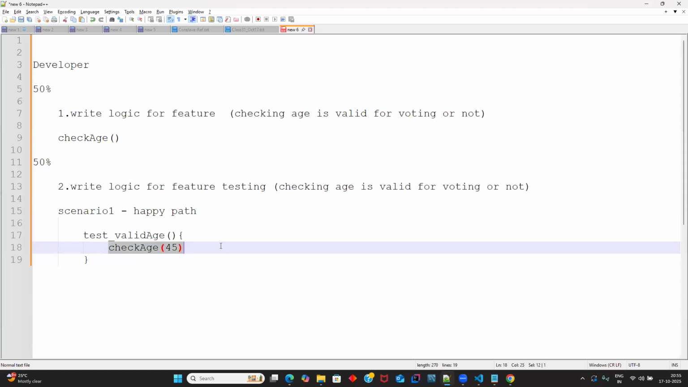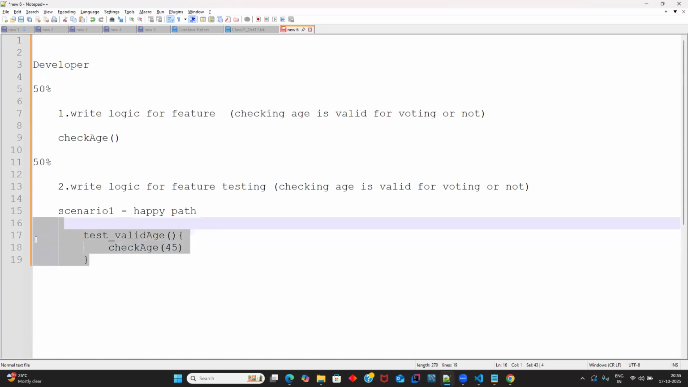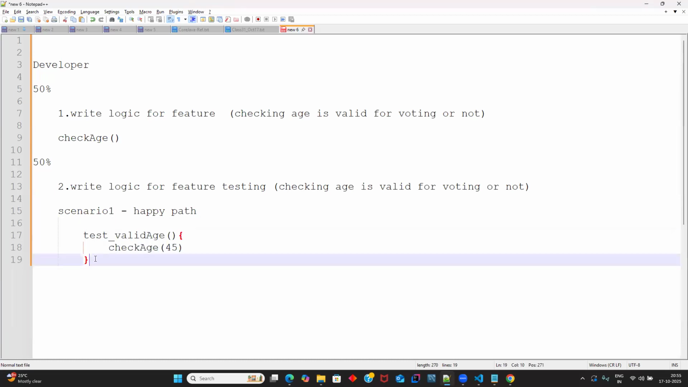So there you have to tell what will be the actual and what will be the expected. Okay, actual and expected. Actual, what you'll get, age is valid for voting. Expected also the same, no? So this test case will be passed. You written only one test case. Hey guys, so far you written only one test case, that happy path.